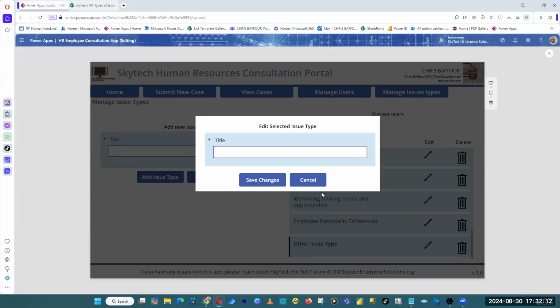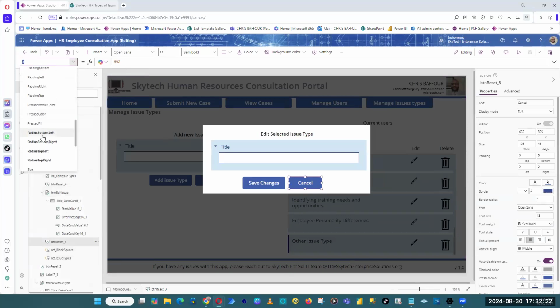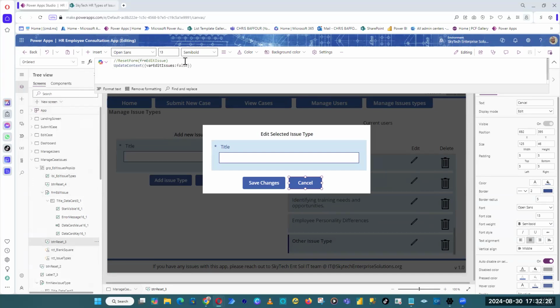So what makes this screen disappear? It's by turning the variable off, setting that variable to off mode, right? And again, I'll just add some comments here, and this is how you do comments in Power Apps or Power FX. So this comment basically says set our edit issues variable to false, right? Just like that. And that is what hides this pop-up. So after we save our changes, we want to set that variable to false.